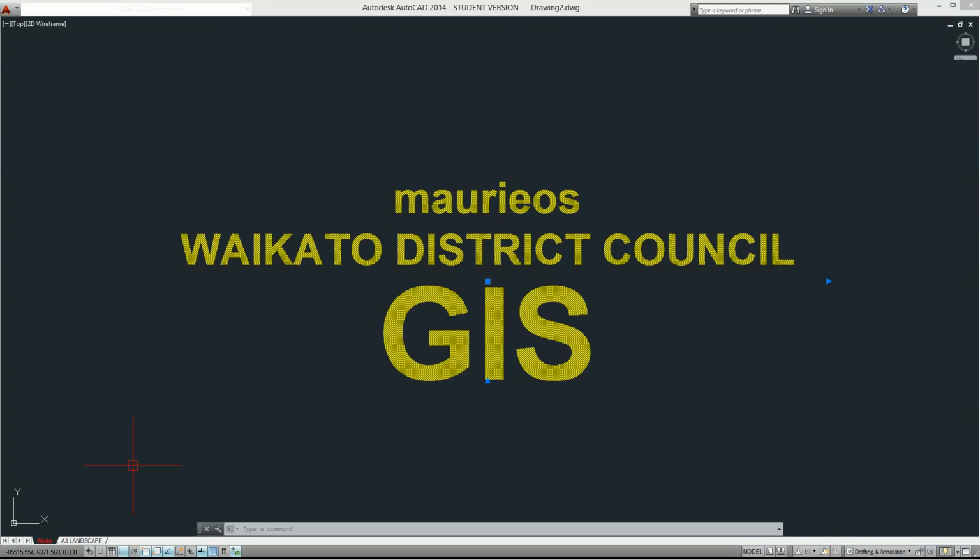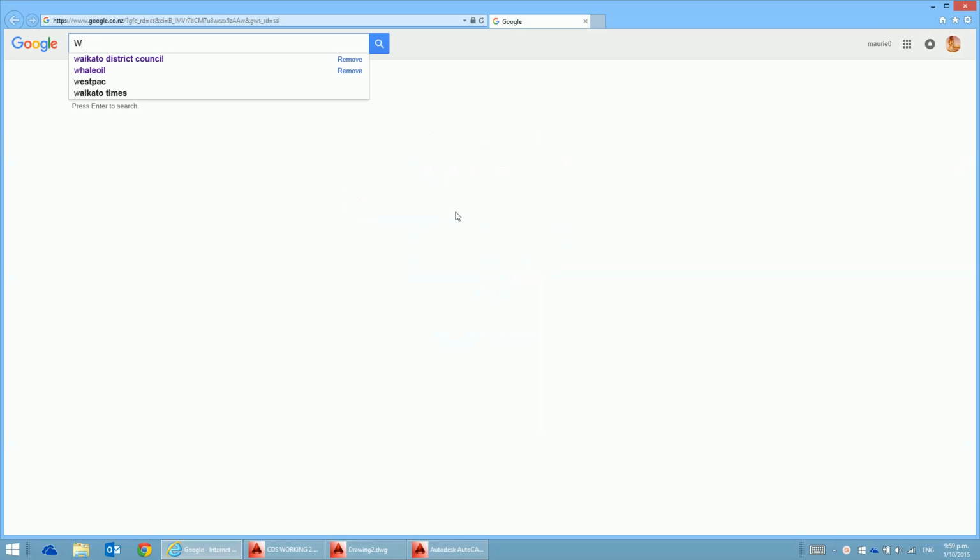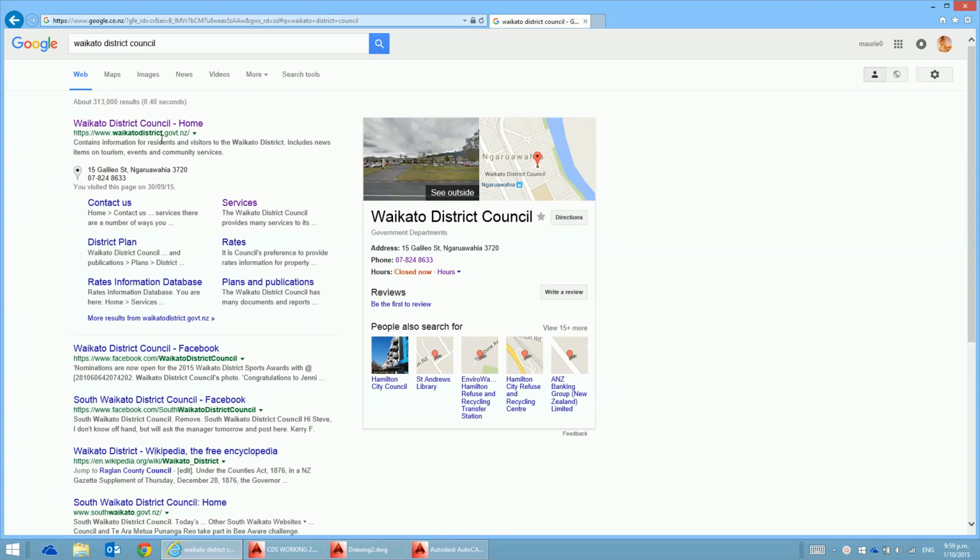Today I heard about the new GIS at the Waikato District Council, so I thought I'd check it out. Let's get onto my desktop here, and here I am in Google, and let's see if we can get to the Waikato District Council, and that should get us into their website. Here it is, Waikato District Council home.